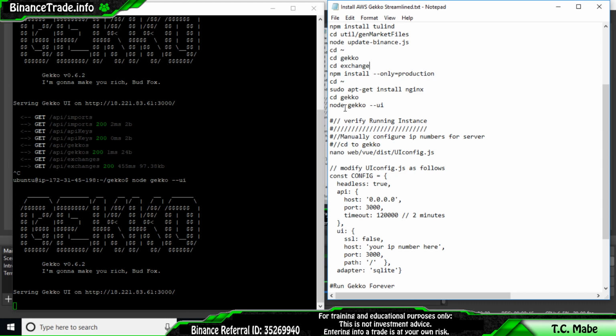So if everything went well, you should be all the way down here to where it says nodegekko-ui, and it'll run everything, and this will pop up and tell you that it's serving, and the port that you're going to see is going to be wrong for your install. If you're on a server like Ubuntu, this is actually going to need to be changed, which is what this part is about here. So initially it's going to have a different IP number than what you'll see here.